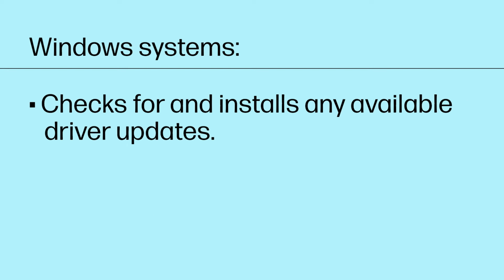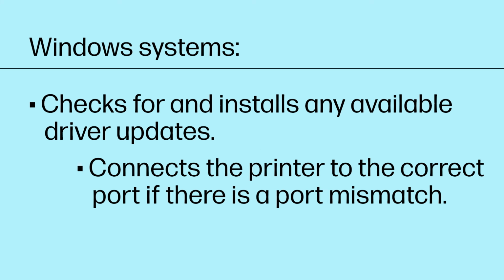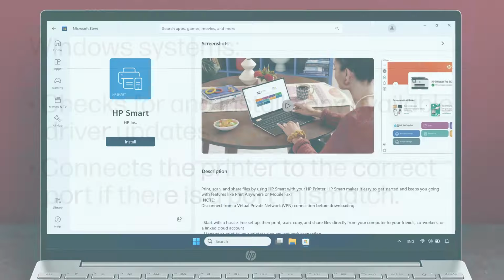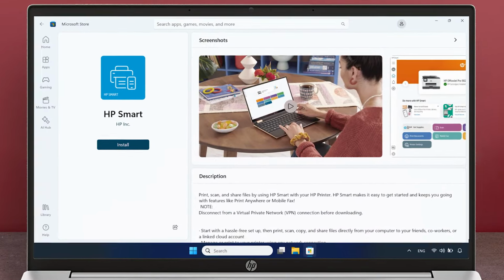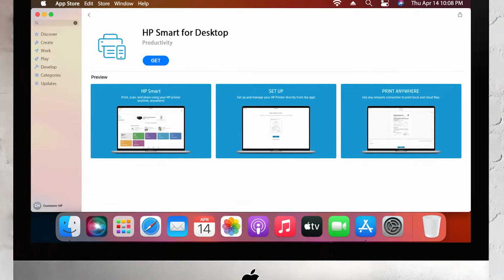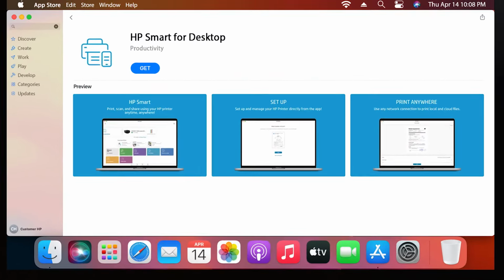For Windows systems, Diagnose and Fix also checks for and installs any available driver updates, and connects the printer to the correct port if there is a port mismatch. If you do not have HP Smart on your computer, you can download it from the Microsoft Store for Windows computers or the Mac App Store for macOS computers.